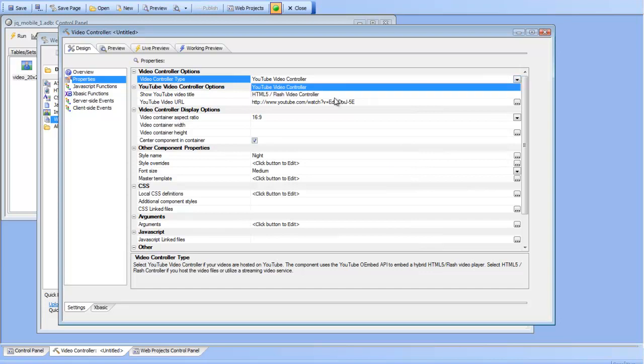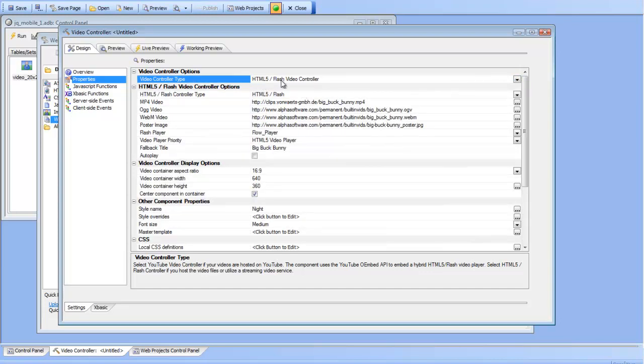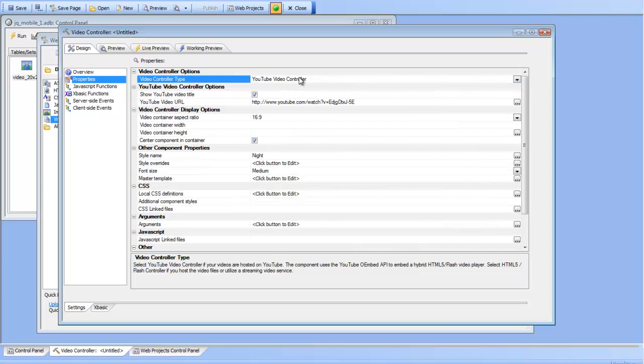So you can also pick an HTML5 Flash video controller, and this would be if you wanted to host your own videos. Maybe they're proprietary corporate videos or what have you. You don't want them publicly available on YouTube. But let's go ahead and just start out with the YouTube video controller.